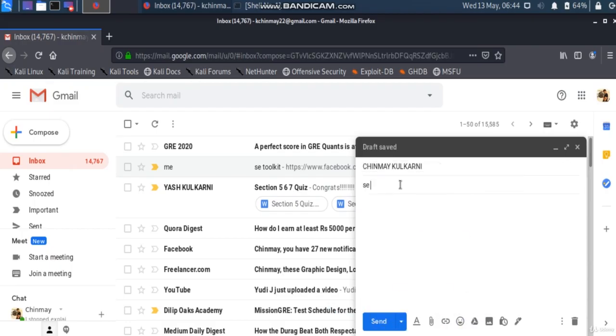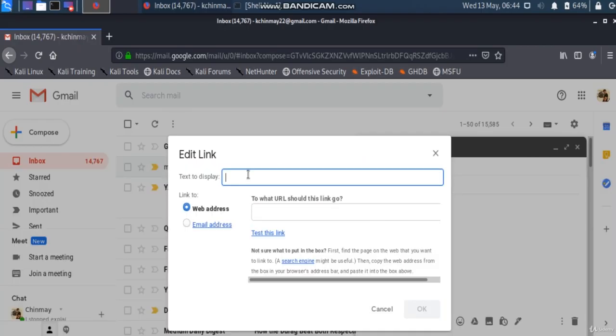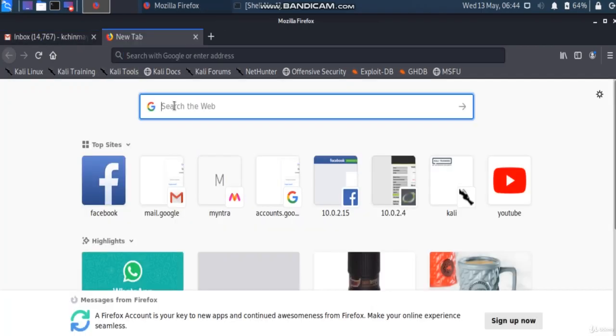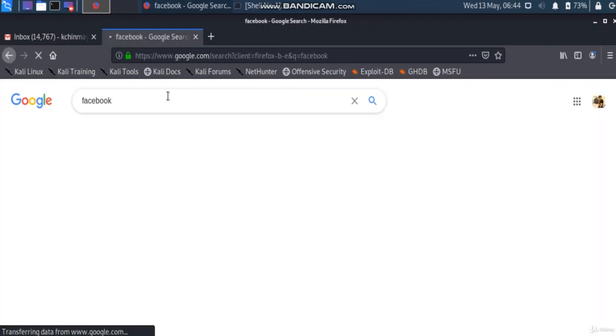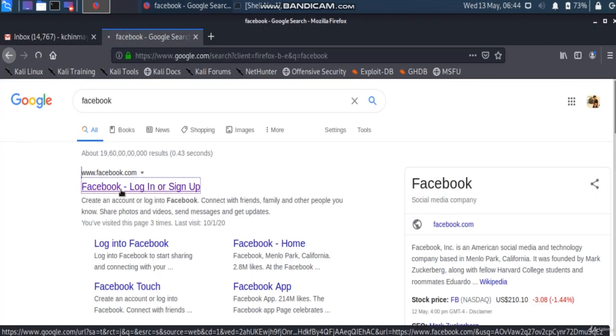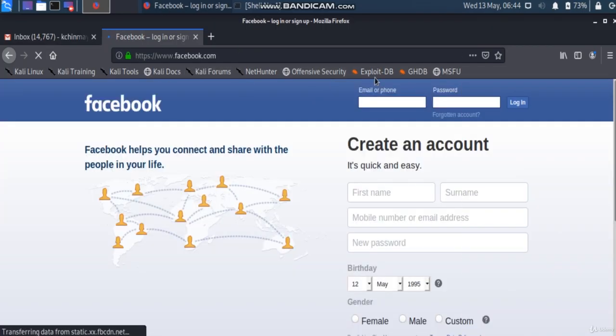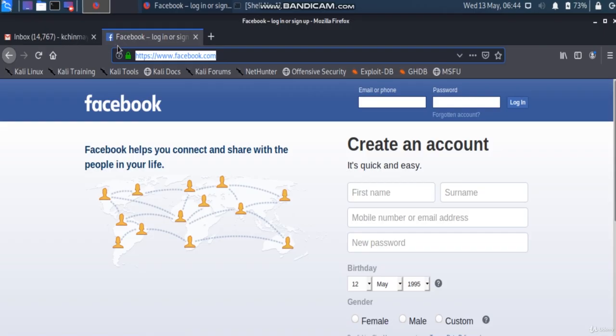Subject: SE toolkit, and yes, here you can see I will be attaching a link. So insert link, text to display. So now what text to display? If you are intelligent enough, you can directly go to facebook.com and copy this URL, come here, paste it, and then to what URL this link should go to.